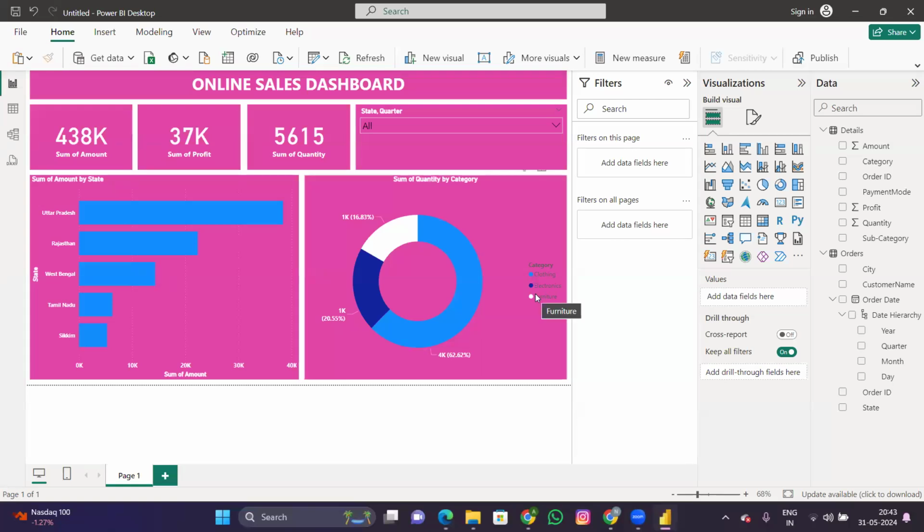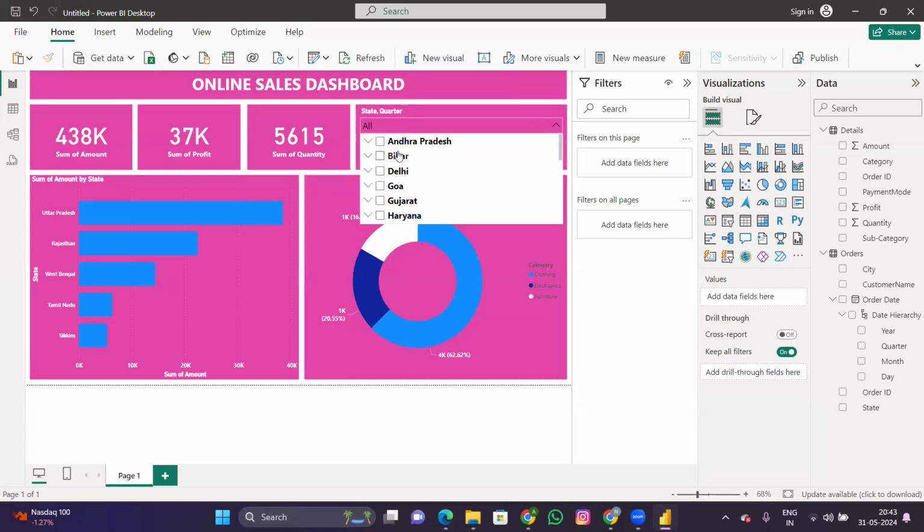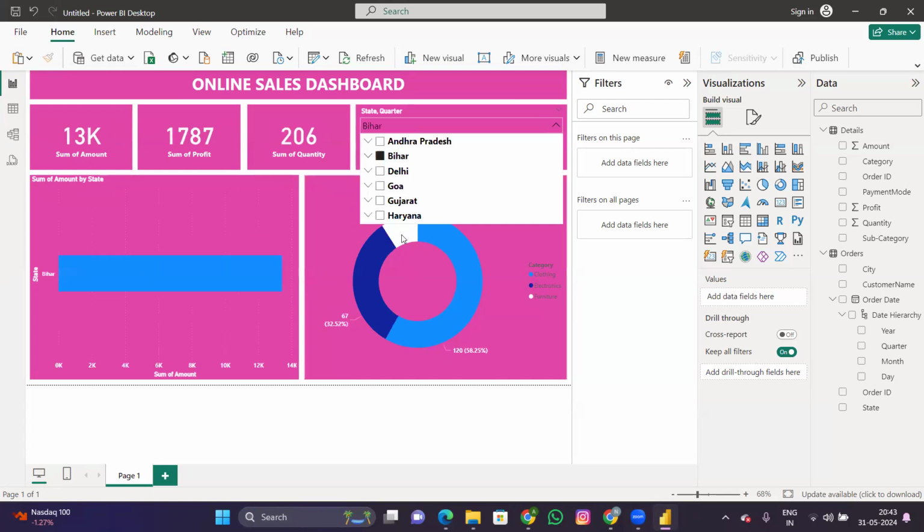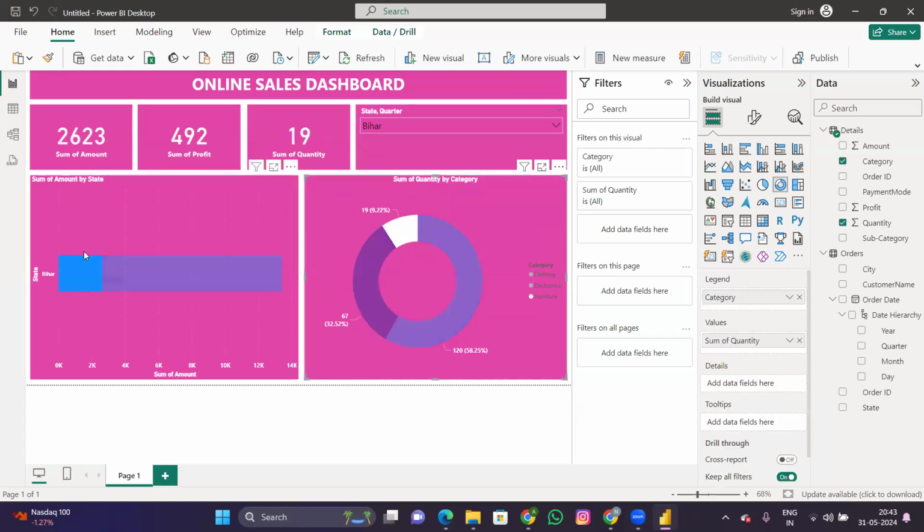All right. So this is how, guys, we have completed our dashboard. This is an online sales dashboard that is giving us data. Like if I select Bihar, and select the furniture category, for the furniture in Bihar we got a sale of 2,623. We have got a profit of 492, and the total quantity sold is 19. Okay. Understood?